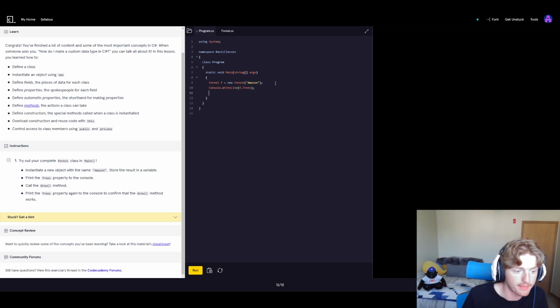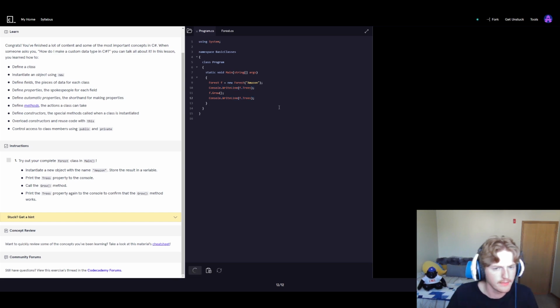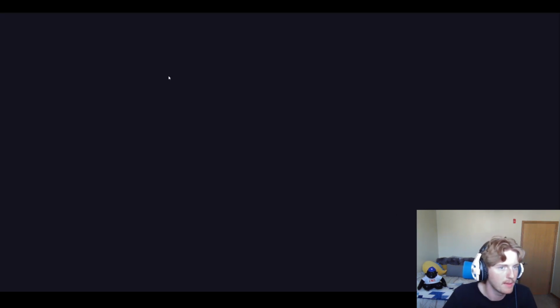call the grow method. So now if we do f.grow and print trees property again, I'm going to just do a nice quick little Control-C, Control-V, and let's print it out and see if everything worked as intended. So it started at 0 and it went to 30. Perfect. Let's take a peek at what is up next. I believe we'll maybe have our quiz.